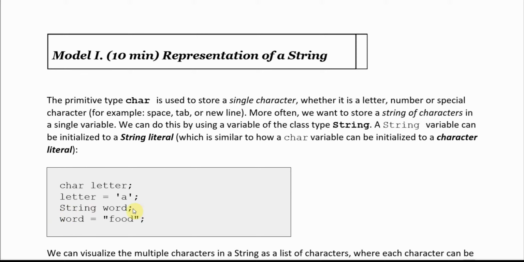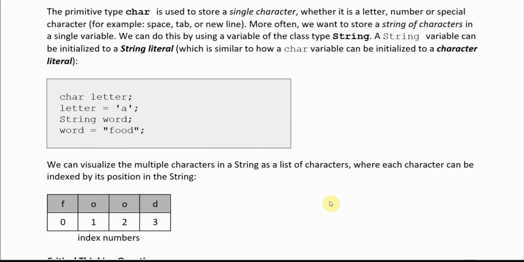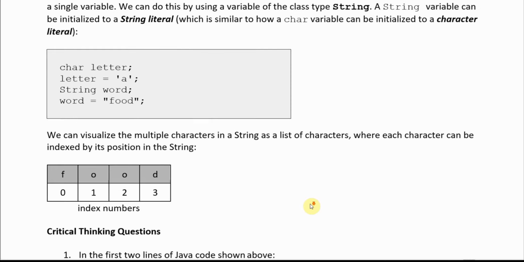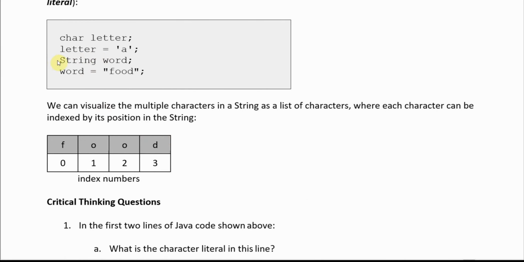And the letter and the word are the names of the variable, and the contents of the letter is an A, and the contents of the word variable, in this case, is food. Now, when you have a string or a character variable, there is a numerical position related to each character. So if we look at the string variable word, it's food, and there's numbers associated with each of those characters in there, as shown in this table.